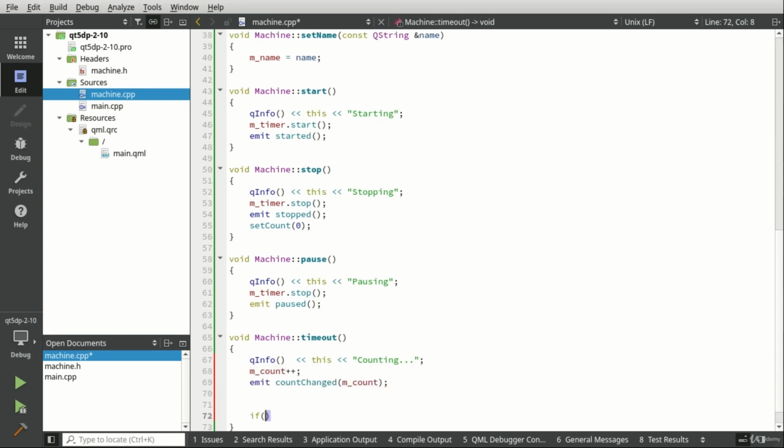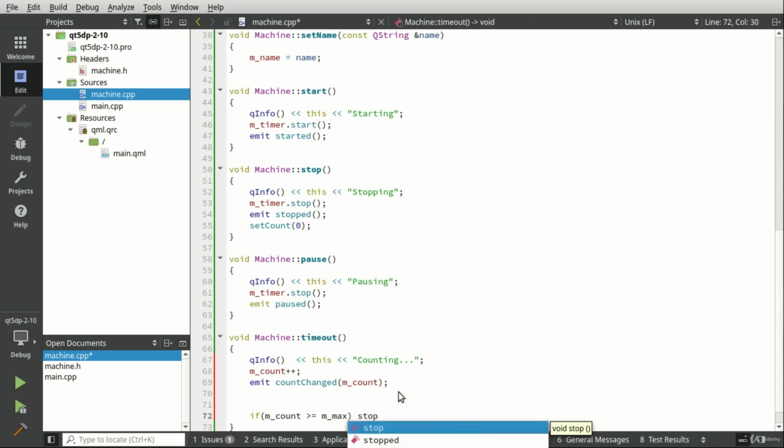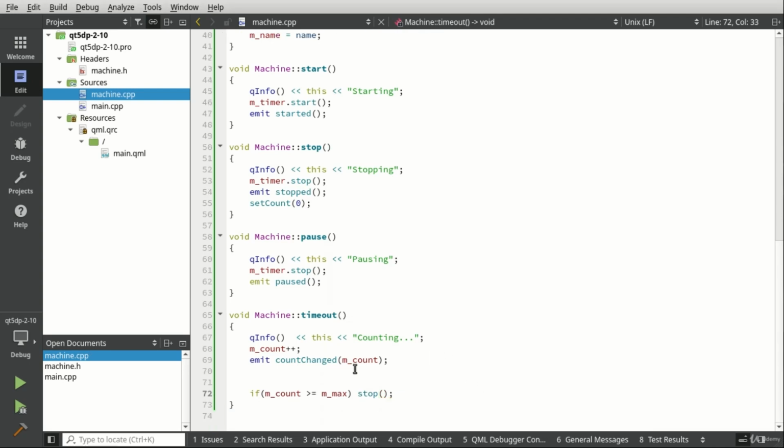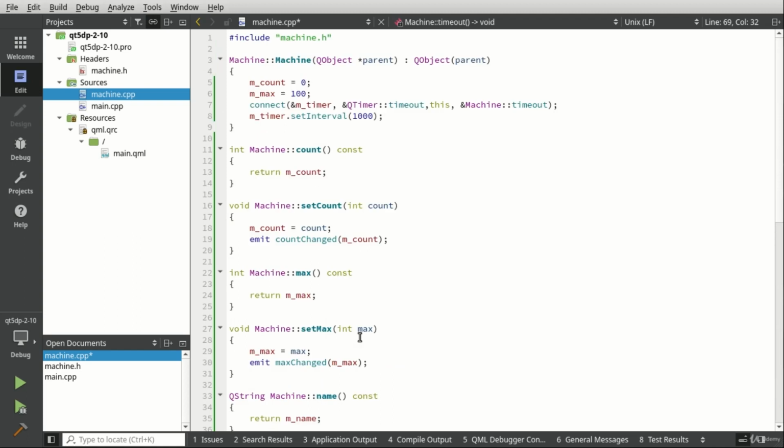And then we're going to say if mcount then we're going to just stop. All right, our beautiful machine in all of its glory. Everything should just work.